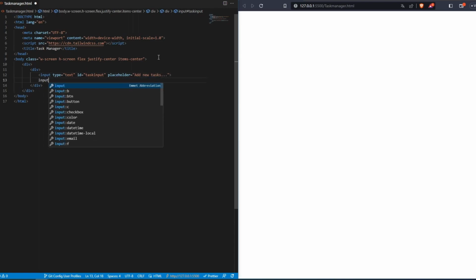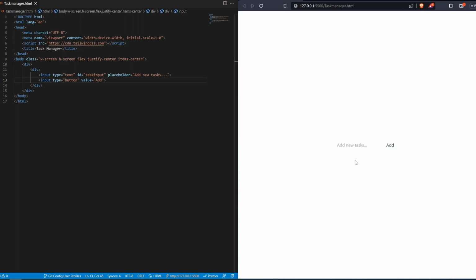And another input, which is going to be a button. And the value will be add for now. This is good. I'm going to save this, refresh this, and we have a text input and a button in the center of the site. So let's design it a little bit.